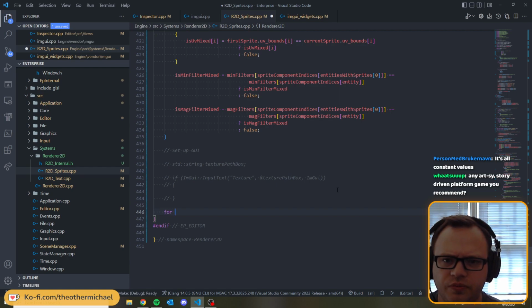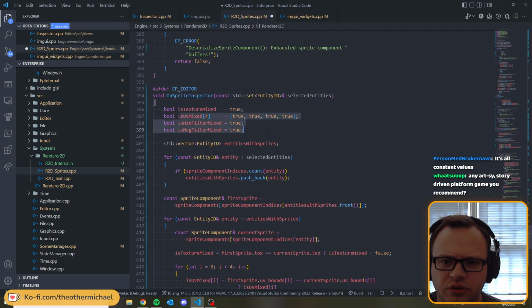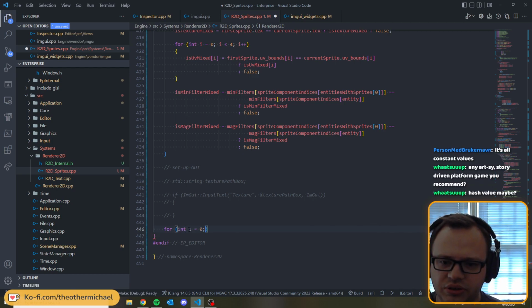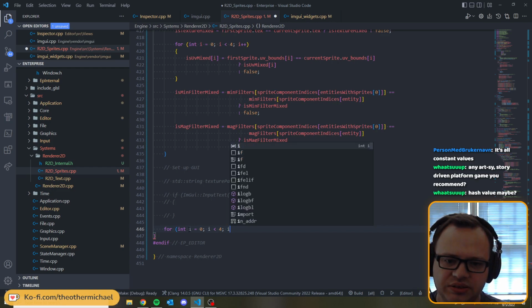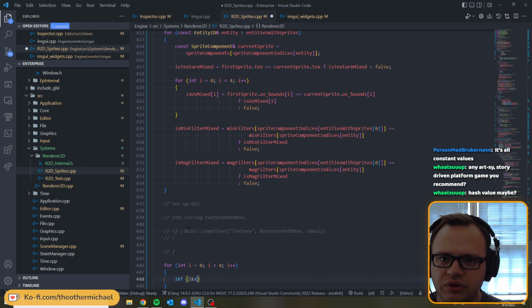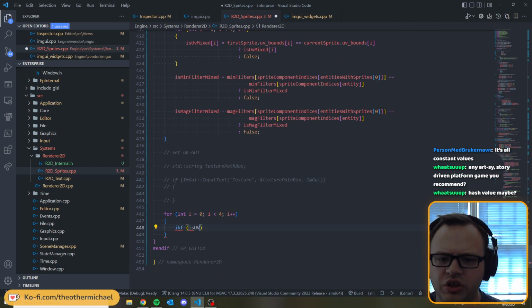Yeah, so we're going to do a loop through the UVs. So we'll do for int i equals 0, i is less than 4, i plus plus. And then we will do if is UV mixed at i.